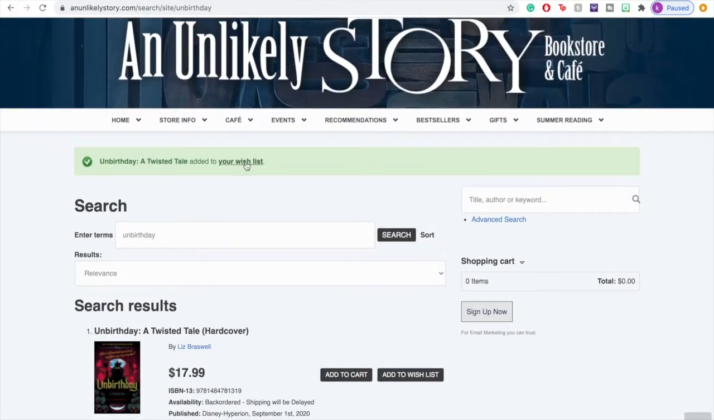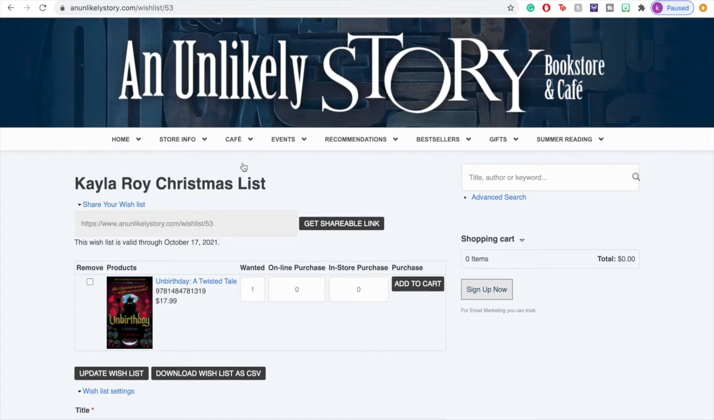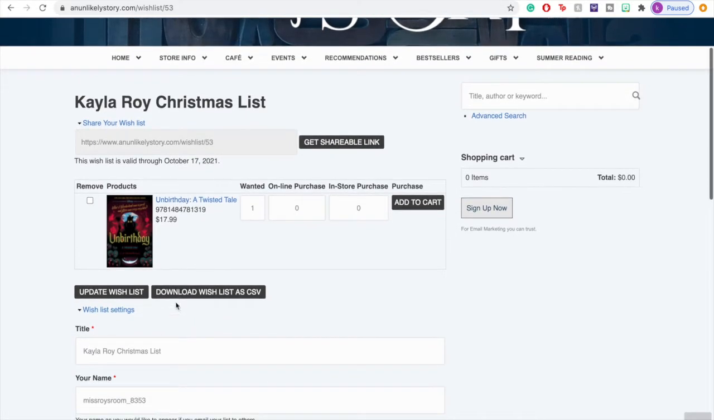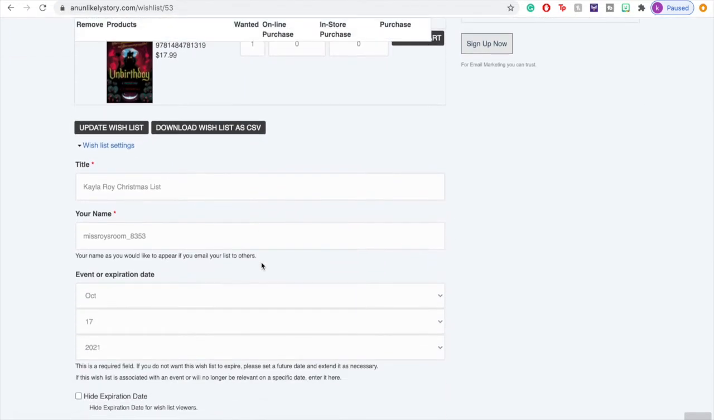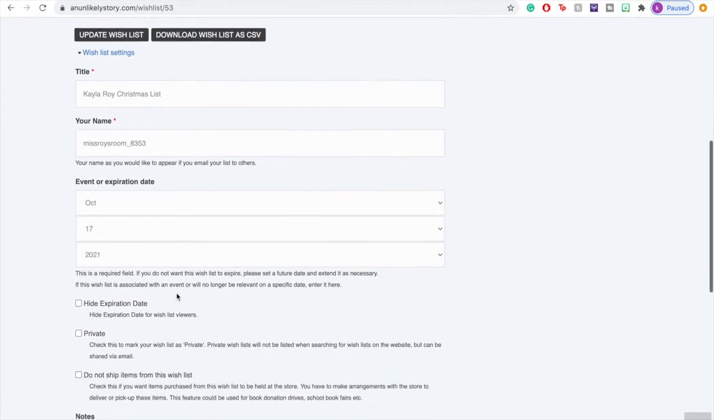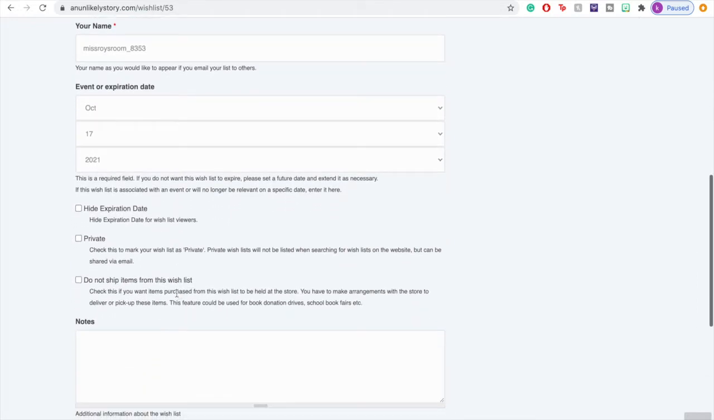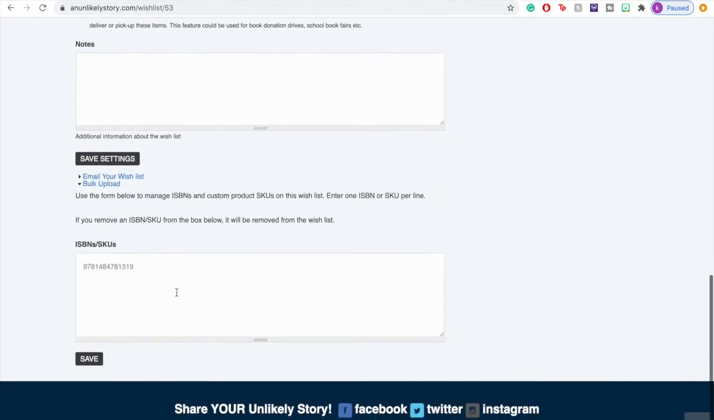Okay, so now it's highlighted in green, but you can visit your wish list right here. So I'm going to go there. And now I can see that I have one copy of Unbirthday, A Twisted Tale in my wish list. I can set an expiration date here if I want it to expire and reset. You can also just copy and paste all the ISBNs of books that you want to add to your wish list. Instead of adding them individually, you can copy and paste them right into this bottom box.